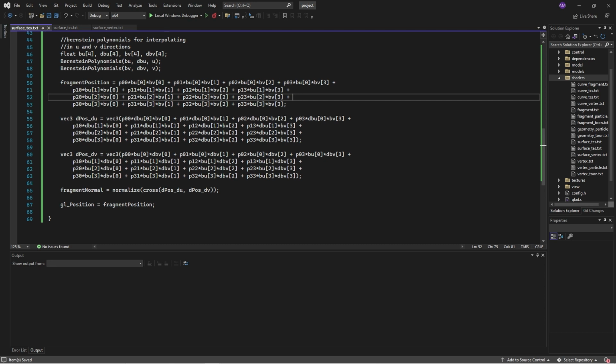Okay, and then similarly with the partial derivatives, we have the change in position with respect to u is essentially the same, but because it's with respect to u, we take the u partial for each of these evaluations. And then for the change in position with respect to v, we take the v partial for each of the evaluations. Other than that, it's just a rule that we can apply. It works for a general Bezier curve of any type. It's fine. Okay, so we take the cross product of the partial derivatives.